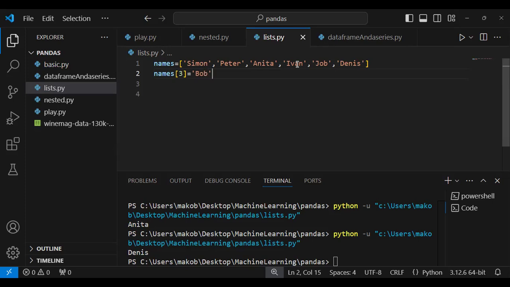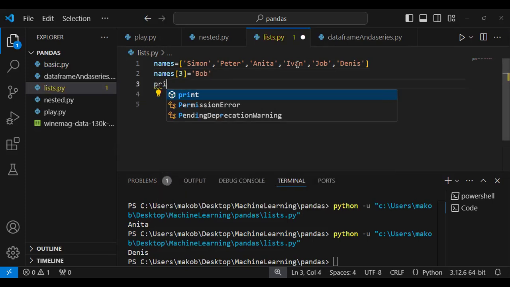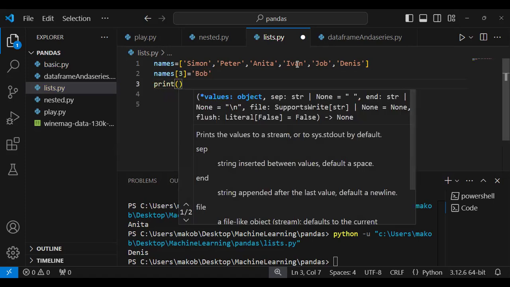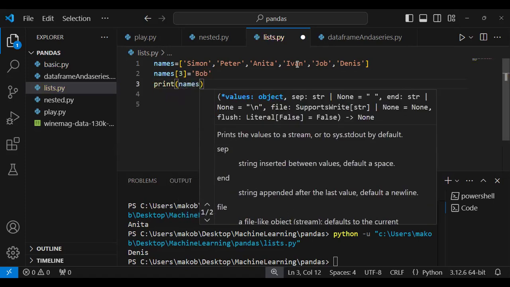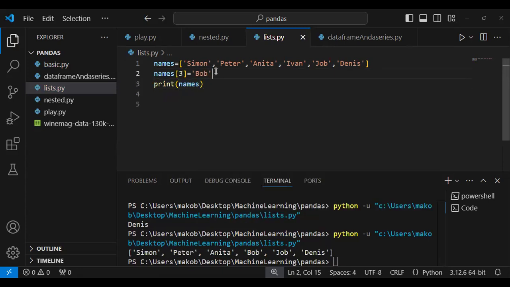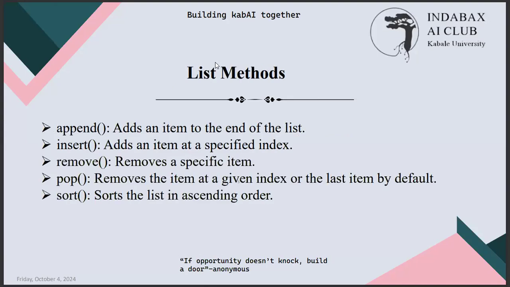So when I say, and okay, let me first print before. When I now print names, you can see that we no longer have Ivan, we have Bob because I have changed it here. This is what we said, that the items in a list are modifiable. You have a chance to change any element to anything else as you keep writing your code. Okay, so that is modifying.